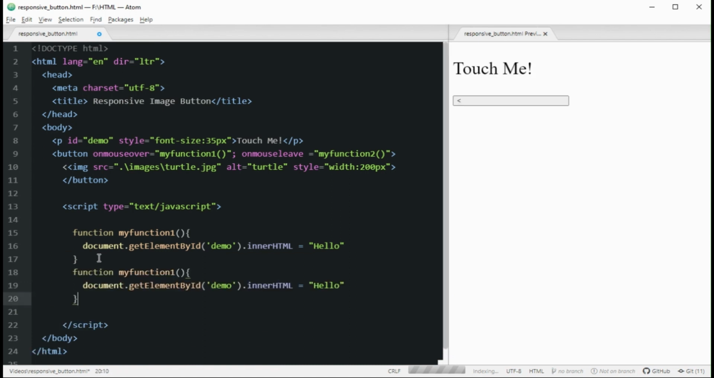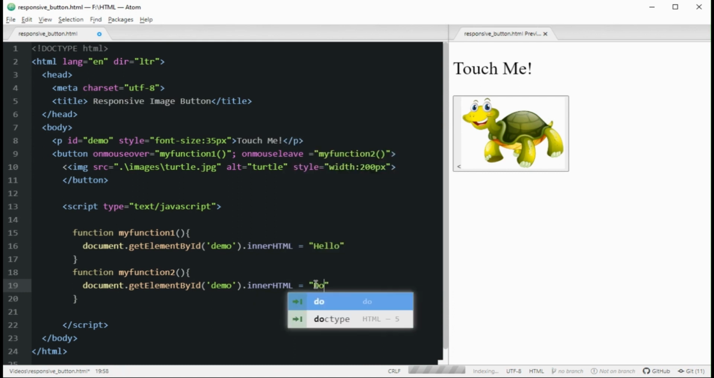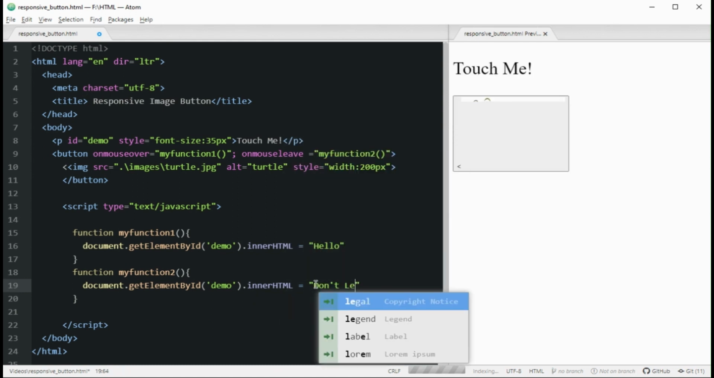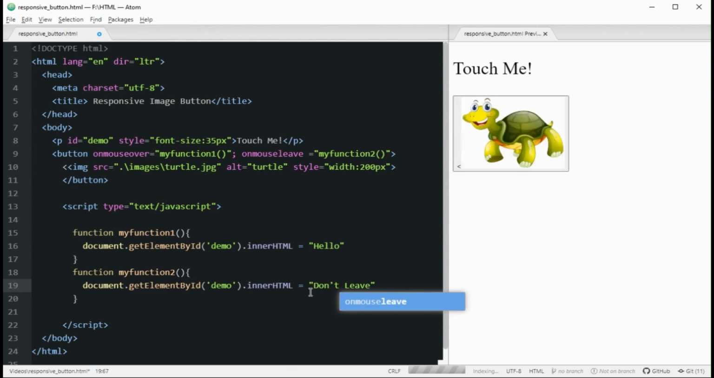Repeat the similar code for my function 2. Here, innerHTML command will set the text to don't leave. Now when I move the mouse pointer away from the button, it will change the text to don't leave. Place the mouse pointer over and away from the turtle to see the magic.